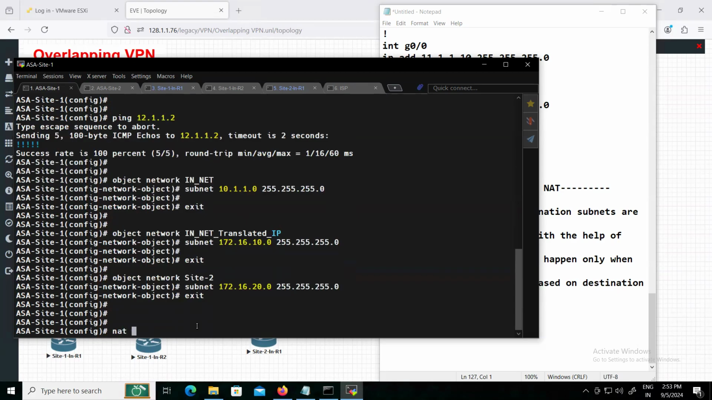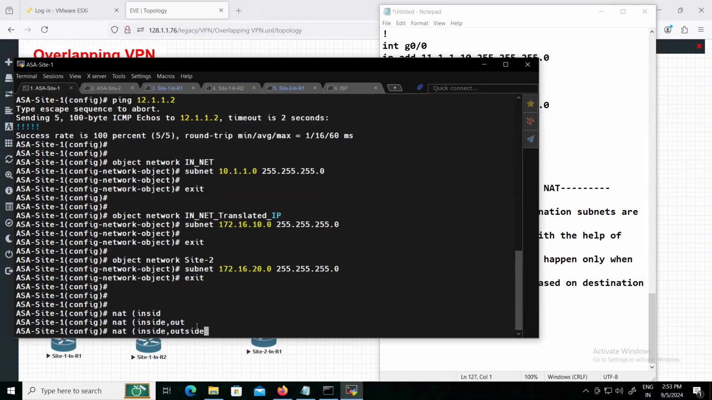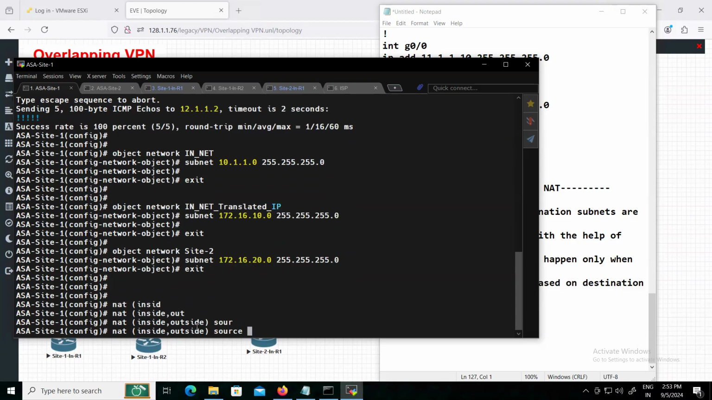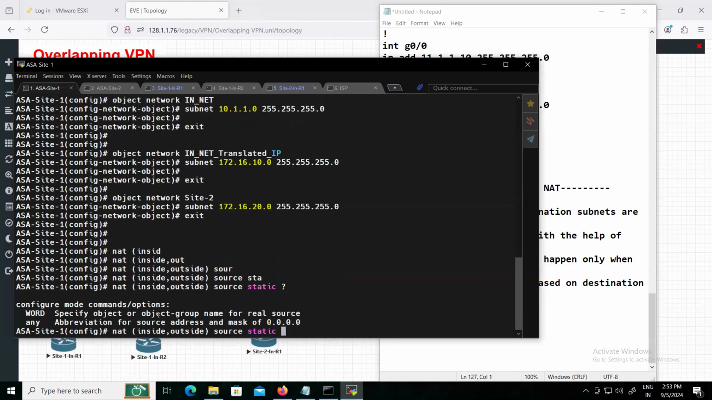So I'll say NAT, and I want to configure NAT from where to where? Inside to outside. Then I'll say source, right? Now after source, what do I have to say? Static. Now what is it asking me for? Real source. Who is my real source? My inside network. My inside network is the real source. So I'm saying that I want to translate my inside network.